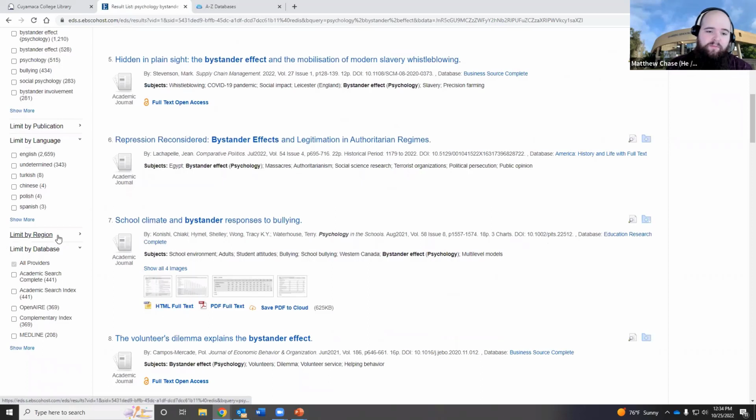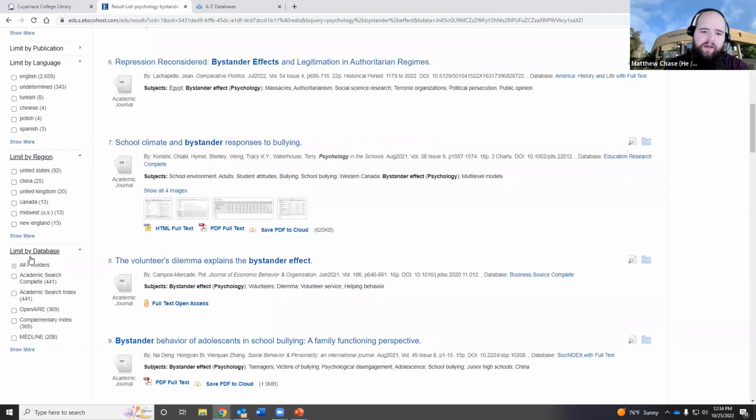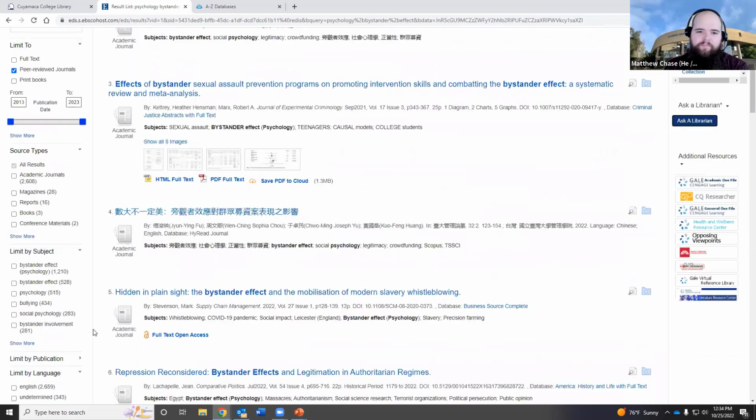You can also limit by region. Sometimes you might be required to only look for research articles that were published in a certain area, or research studies that were more centered in the United States or maybe overseas, anything like that. You can definitely filter by that. I wouldn't limit by database. This kind of defeats the purpose of using OneSearch, but it just gives you a good picture of what's available through all these different databases. So, but yeah.